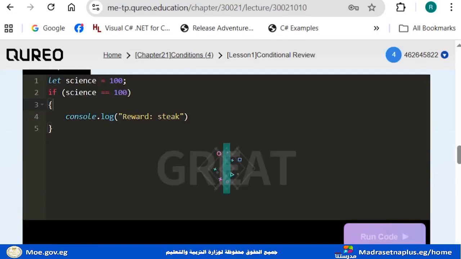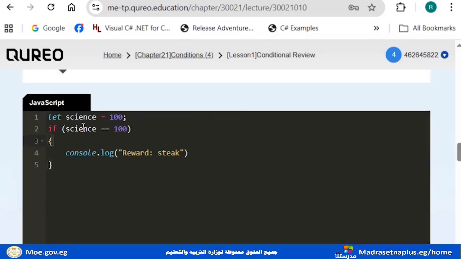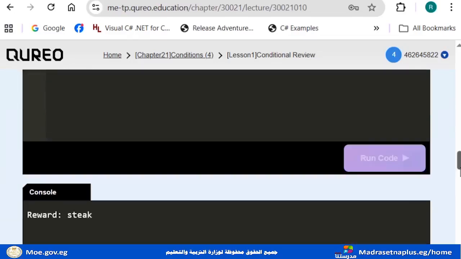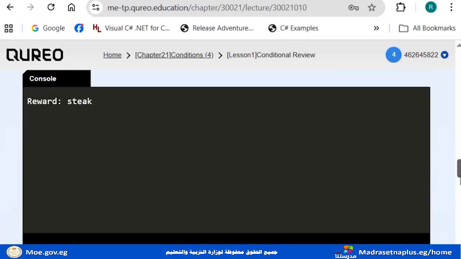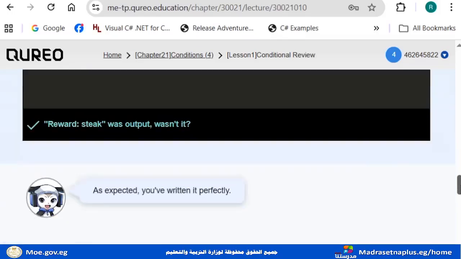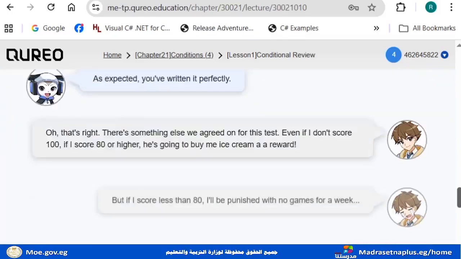Great, this is correct. So what we did here is to declare a variable named signs and give it a value equal to 100. Then we have a condition: if signs is equal to 100, and we put double equal to compare between signs and 100. Then we show the words reward steak on the console. So this is the result. As we expected, we have written it perfectly.